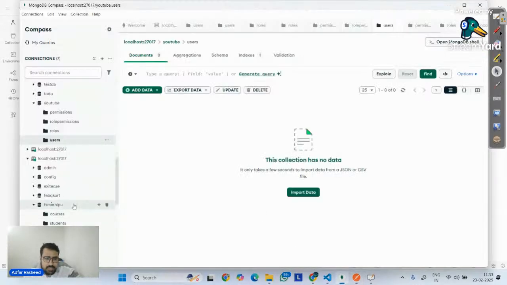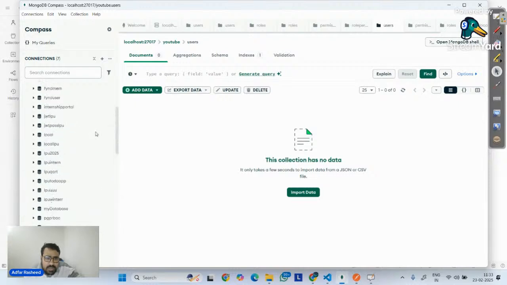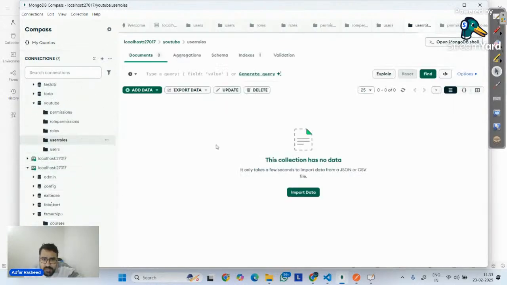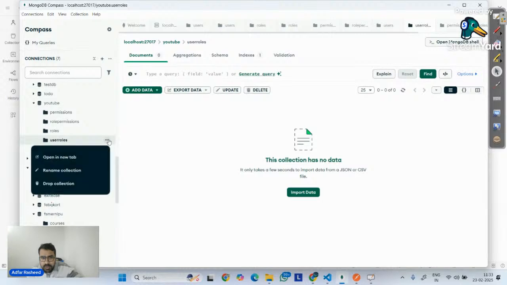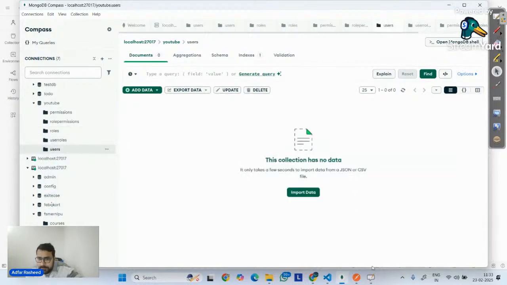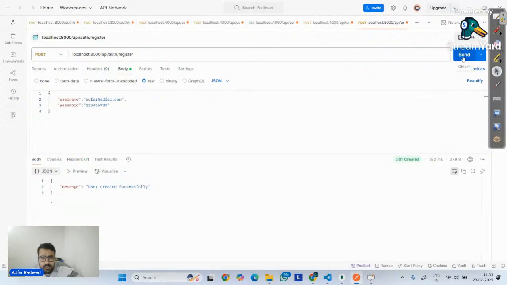Very good. But at the same time, if I simply go and try to refresh my database, inside it there's user roles, although I'm not able to see any user role. There should have been a user role. Is there a user? No, we are not able to see this. Is there a role? Yes, role is there, but users is not there. Why is that? Let's try to go here. Let me try to send it. So if I send it, user created successfully.